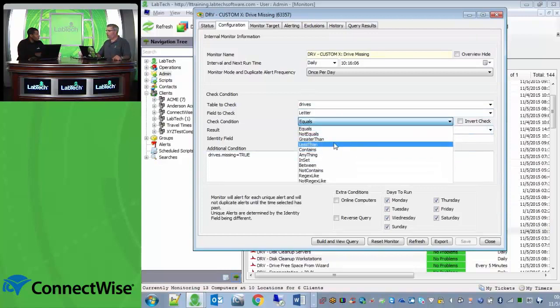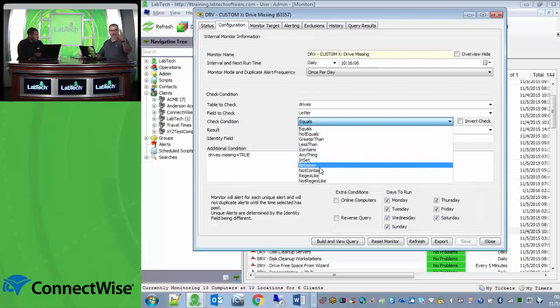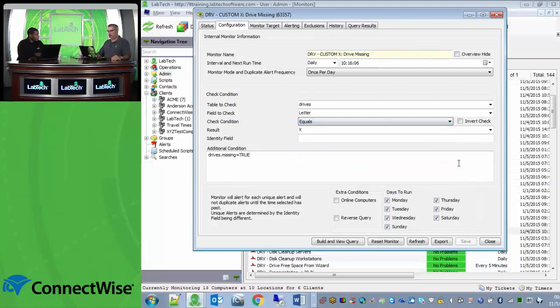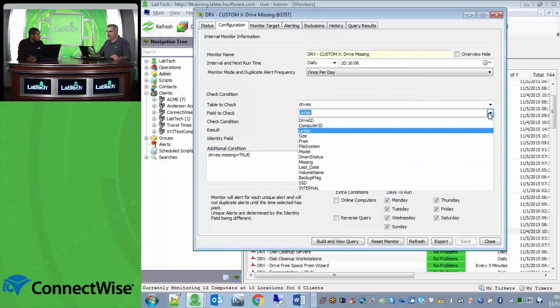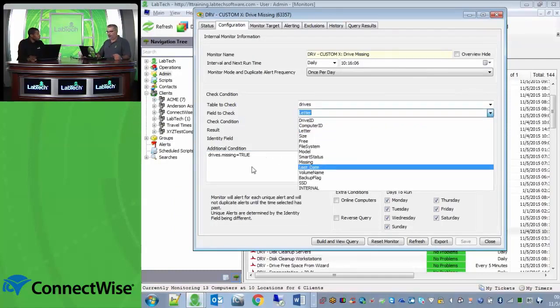You can see I've got other options, not equal, contain. If it's a value, I can do greater than, less than, and my results. And so in this results field, I just type the letter, or sometimes you're actually able to see a list of all available values in the database and pick the one you want. I just typed in my X, and then this part here for the additional condition is where I came in and I was experimenting with that missing field. I knew missing was a field in the database, Maurice, because when you came here to the field to check, oh, missing is a field, and that's how I knew.